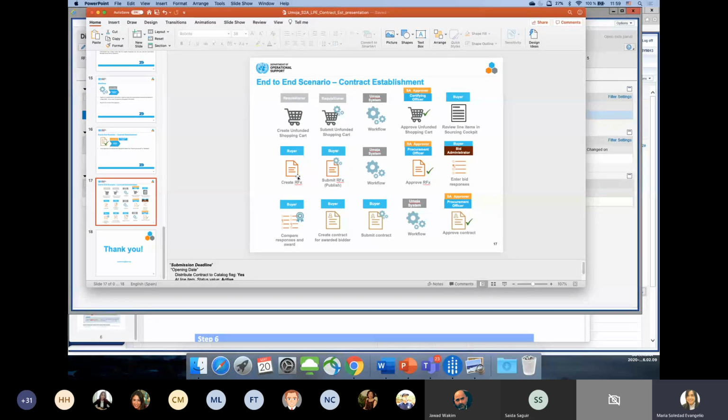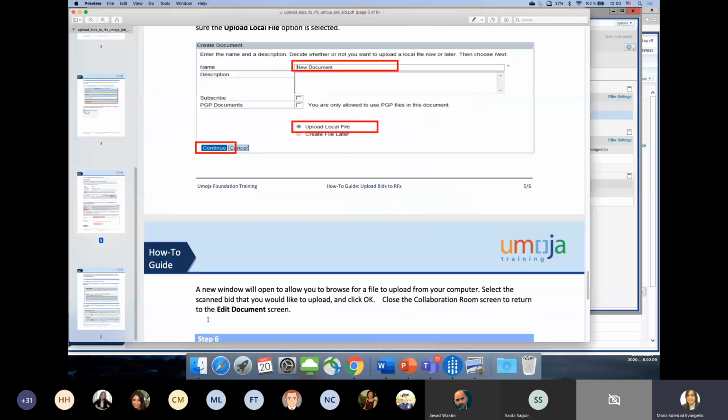And be very careful with the dates: the deadline to submit the bids and the opening date, which is the moment from which we can start comparing responses and awarding bidders. So these dates are very important in the RFX documents. It has been submitted to an approver, and we have just, as a buyer or bid administrator, entered the bid responses into the system. The next step, and we will do it right after at 2, will be to compare their responses and award a winner.